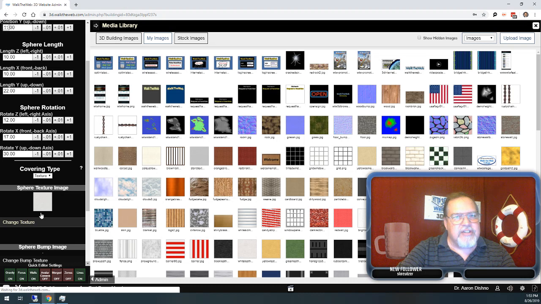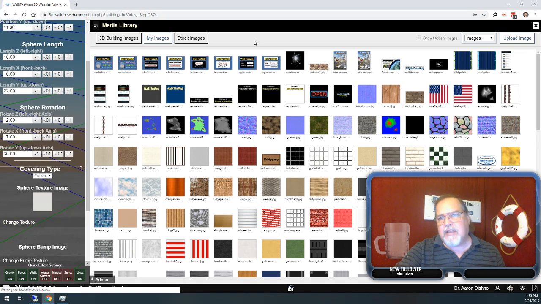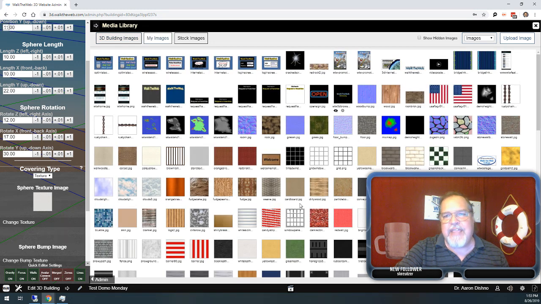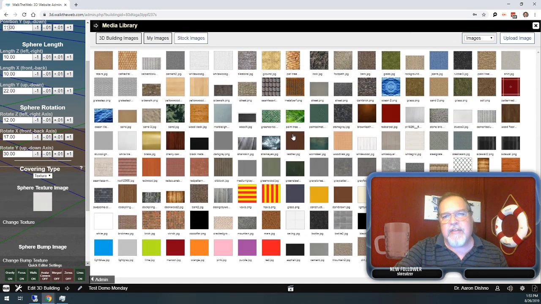When I click on Change Texture, I'm opening up my media library. I can look on building images and it'll show me any image that I've already used in this building. I can click on my images and it'll be anything that I've uploaded. These can be textures, they can be pictures of something, whatever you want them to be. You can upload the image and then it'll show up on this list and then you click on it to add it. Or I've included a bunch of stock images just so that you have something to work with when you first start.